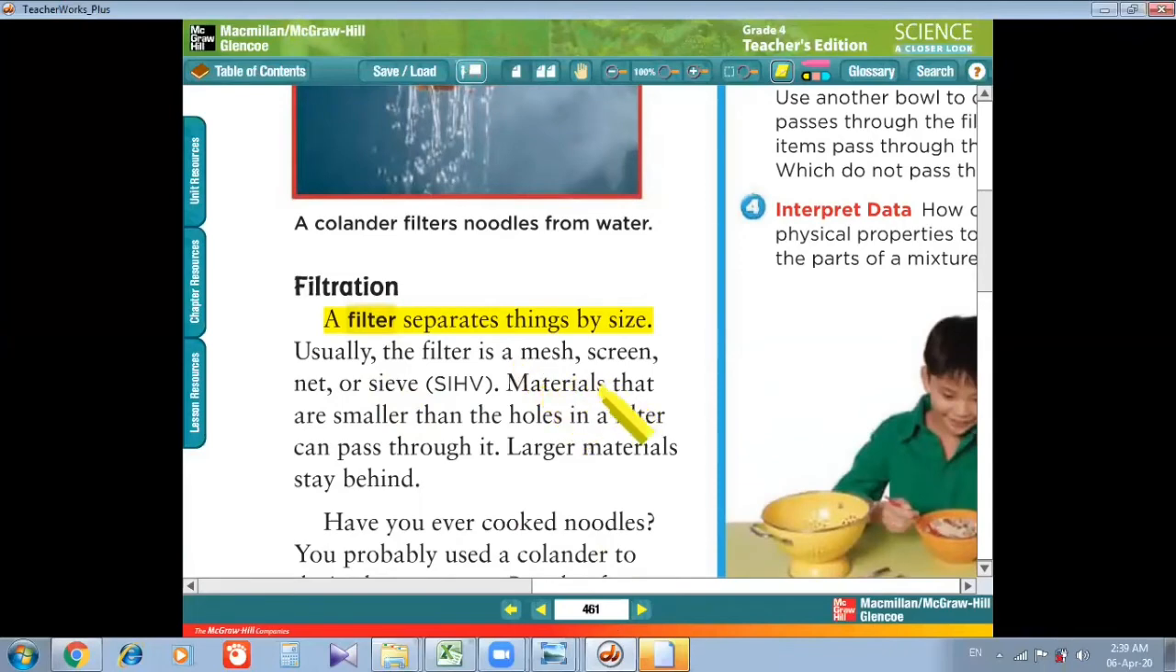Materials that are smaller than the holes in a filter can pass through it. The materials whose size is less than the holes in the filter can pass through the net, they can pass through the filter, and the larger materials stay behind. So in this way, you separate the larger material and the smaller material. You separate on the basis of their sizes.